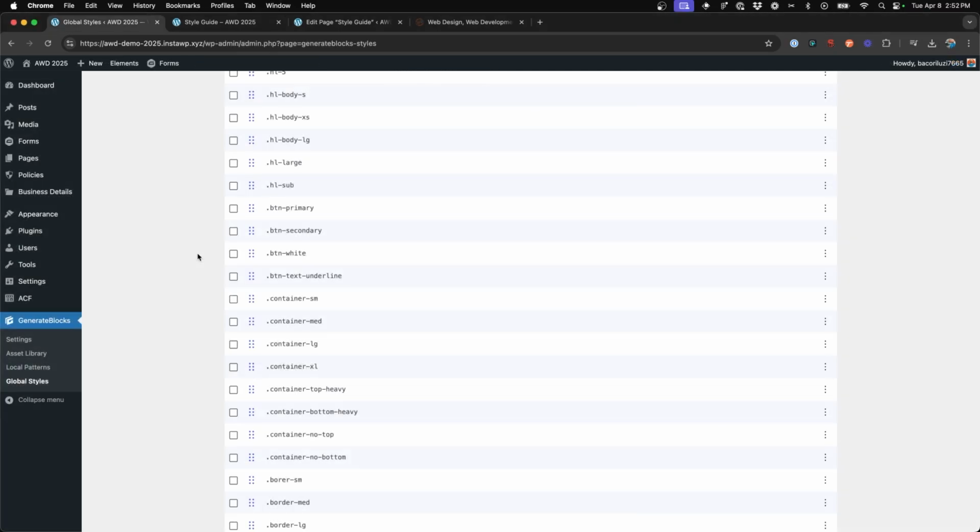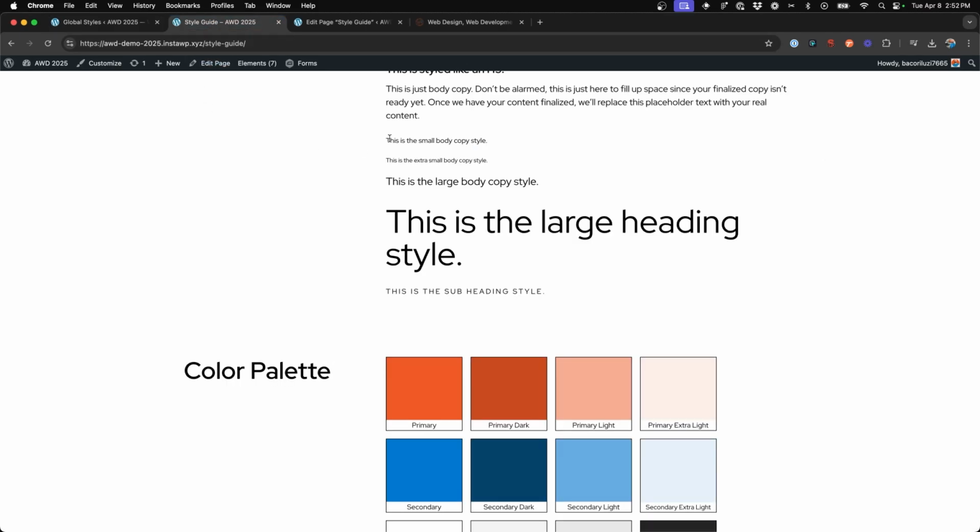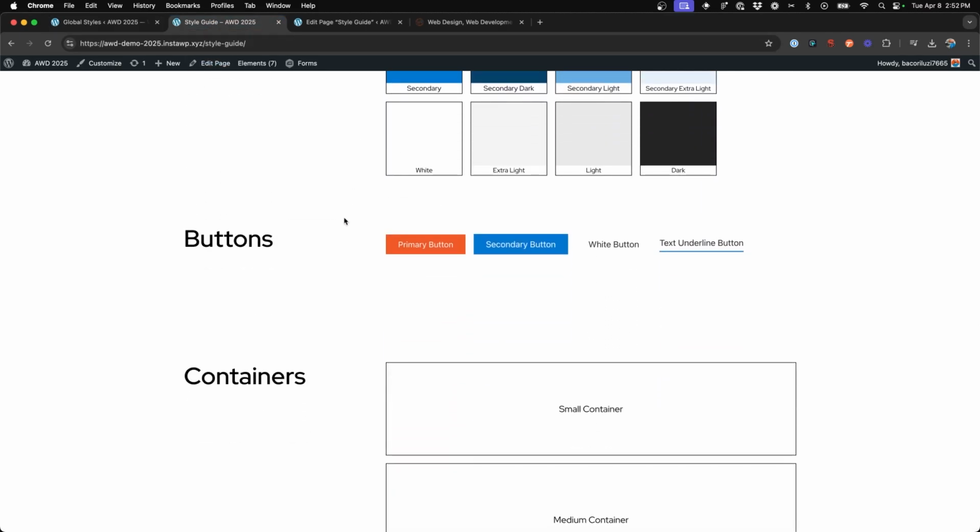All right, next up on my global styles list is buttons. So I've got 4 primary button styles that I use on every single website. That is a primary button, secondary button, a white button, and then a text underline button. And once again, if we come into my style guide, I have a section laid out for the buttons so that you can see once you set up the colors and your fonts on your site, this will reflect what those buttons will look like.